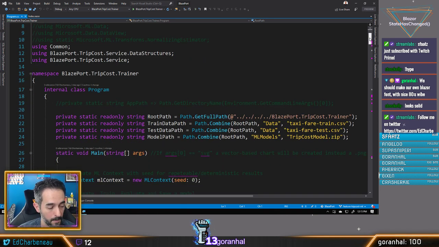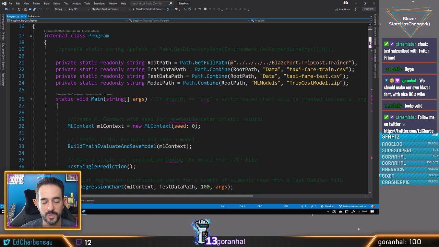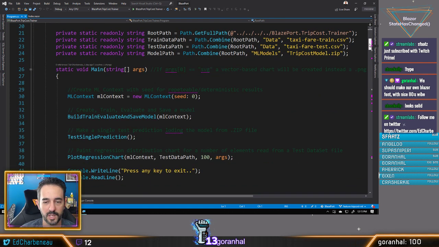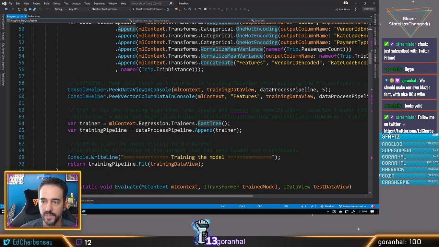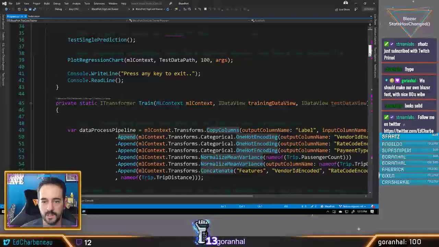They had massive breaking changes between ML.NET, the beta, and the RTM. So we got all that fixed.